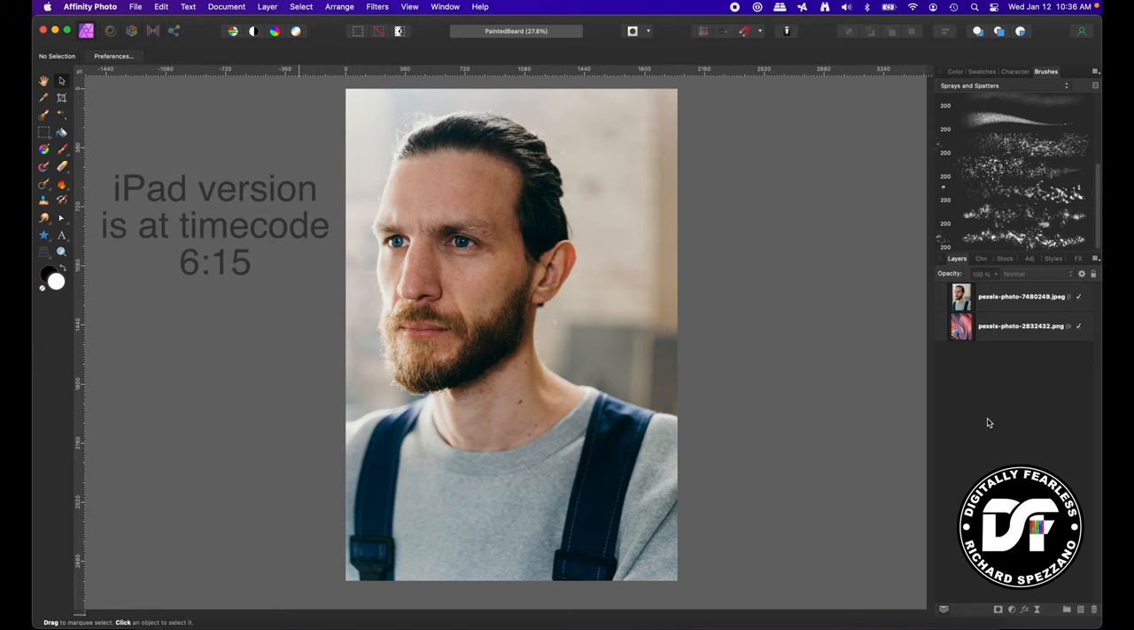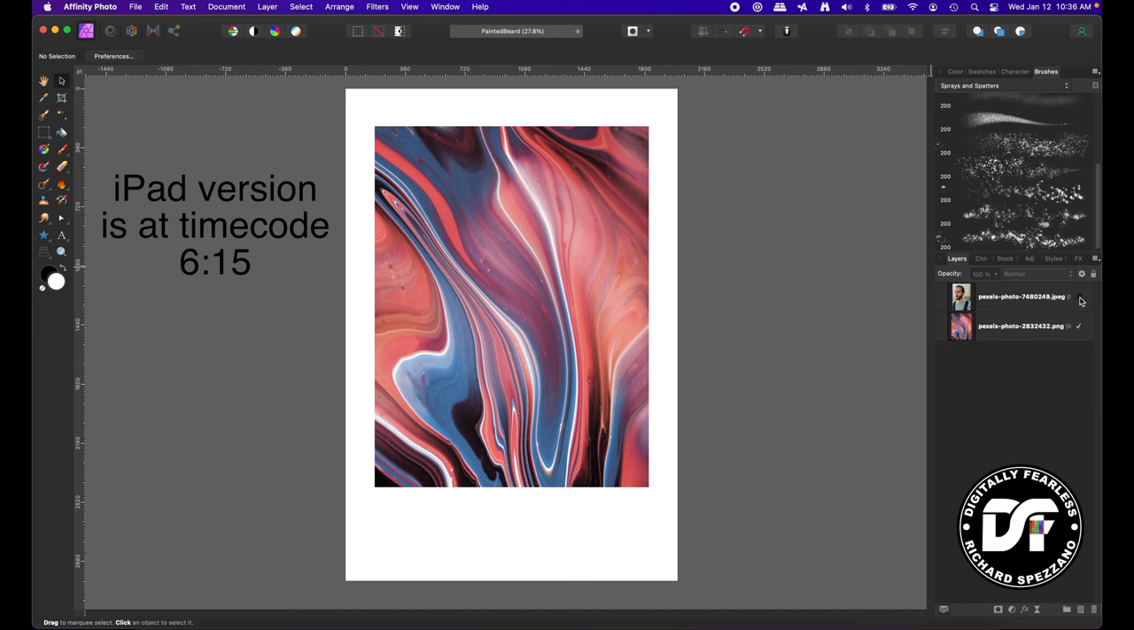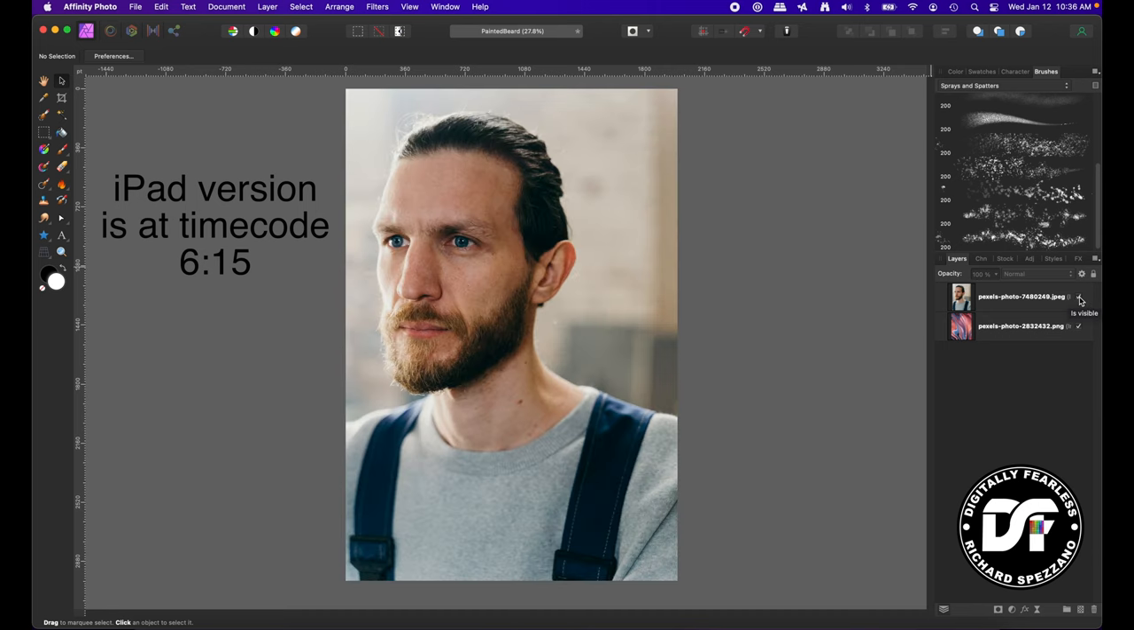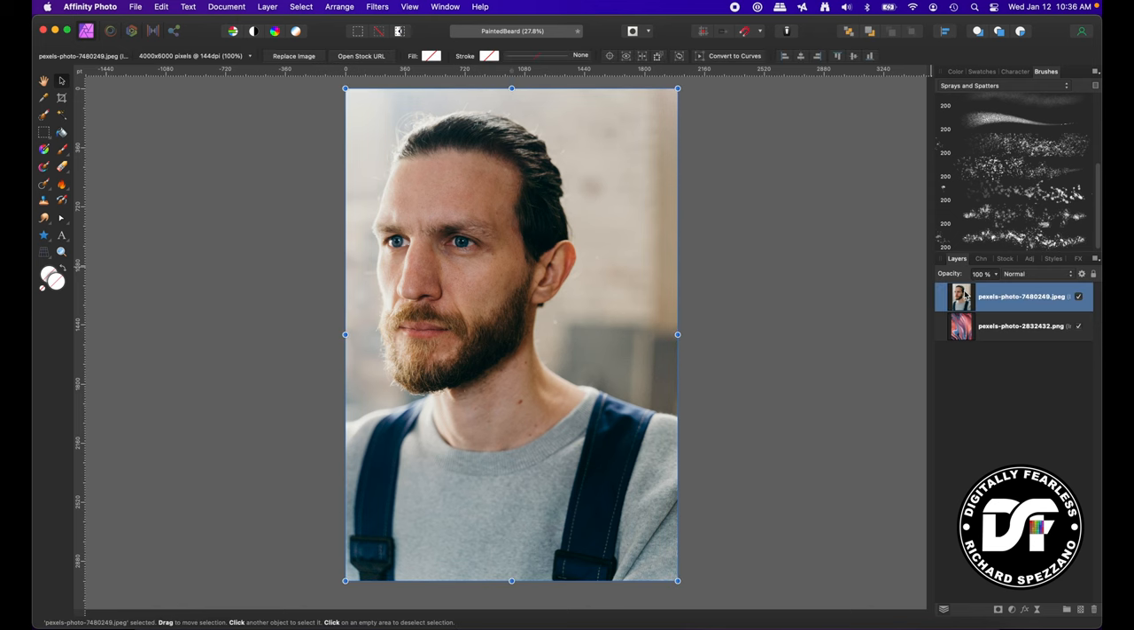I pulled in these two photos from Pixels on the stock photo tab. That's a man with a beard, and there's just an abstract. On the previous tutorial, I just painted the abstract right in the tutorial. This time I'm just going to use another one, but you can paint one in if you want on your own. So the first thing I'm going to do, I always like to keep a copy just in case.